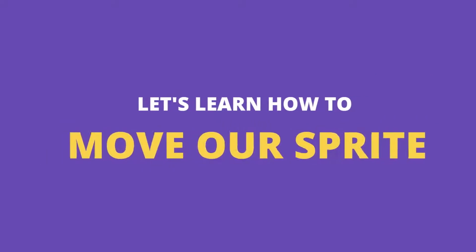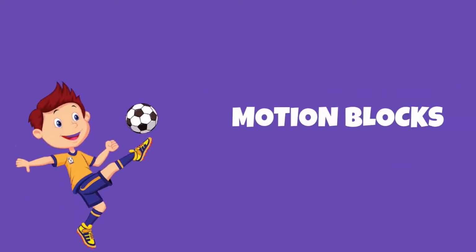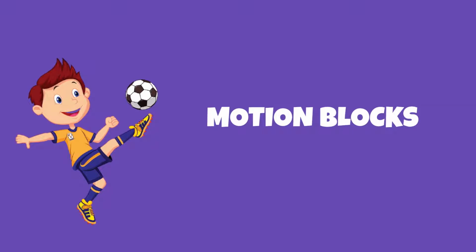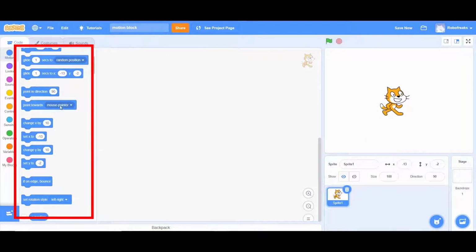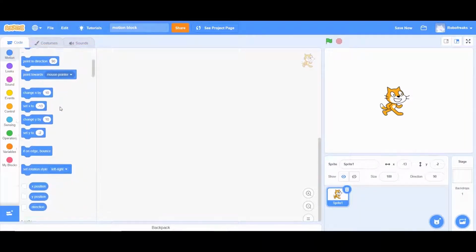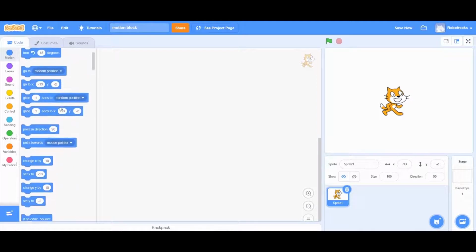Let us see how we can use code blocks to move our sprite. In this tutorial, you are going to learn about motion blocks. These blue colored blocks are responsible for making our sprite move and rotate, and are very important for developing any game. We will see some important motion blocks.